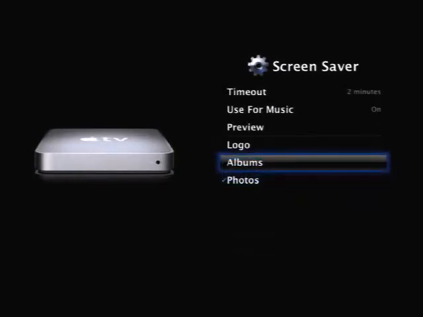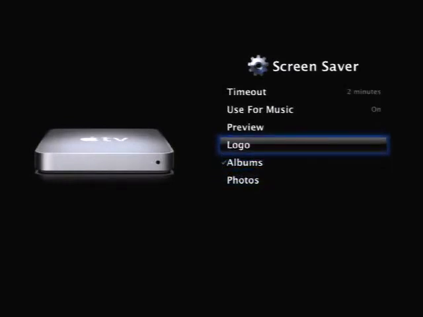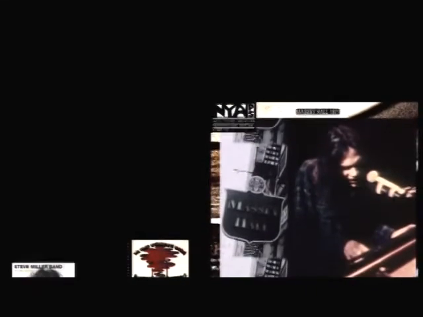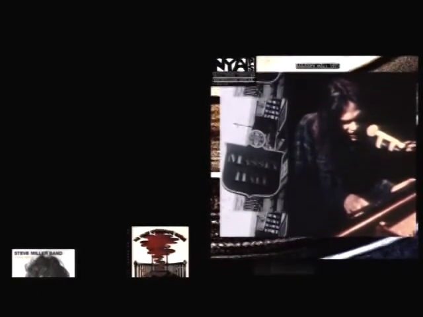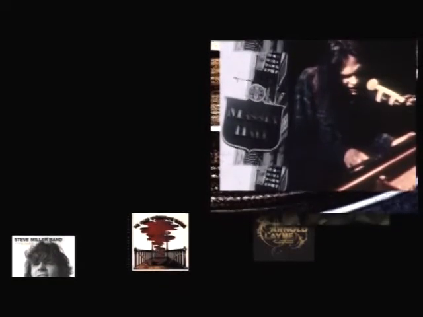As I mentioned, the Apple TV does its best to protect your TV from screen burn-in. The screensaver command helps in this regard. Here you can choose a screensaver that features photos, album covers, or the Apple logo. And swoopy too.